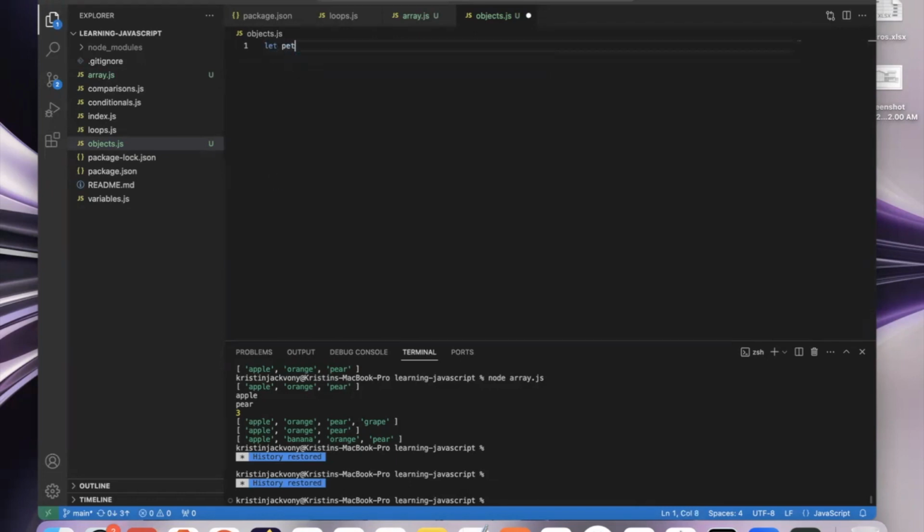So we will say let pet equal, and then we're going to use curly brackets. Curly brackets are what surround the items in the object. And this is different from arrays, which we learned about last week. In an array, all of the items are surrounded by square brackets. So that's one of the ways that you can tell the difference between an object and an array.